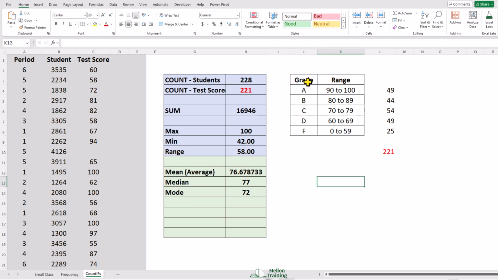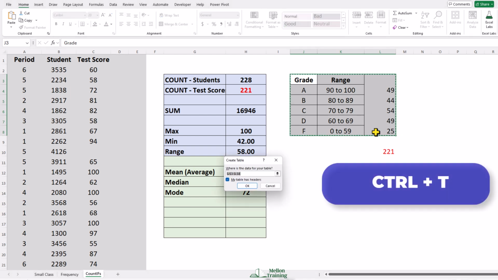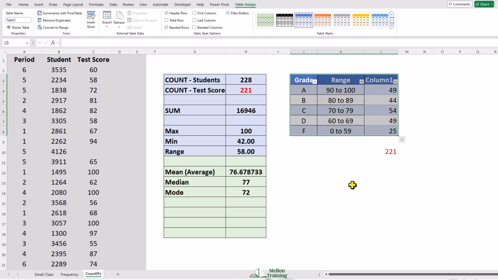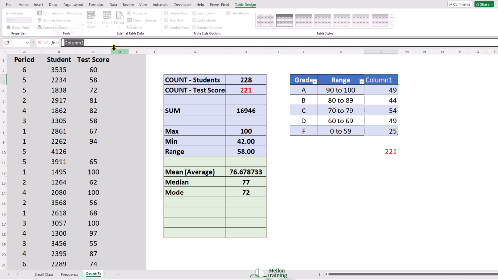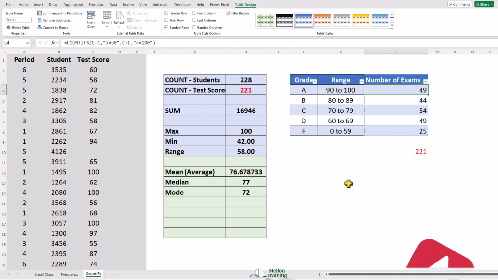The other thing you can do is take your data here and hit Control+T. Control+T is asking us, do we want to make this into a table? Sure, let's go ahead and do that. And there you go. We can change our headings, grade of A, range, and then in this one, we can change that to the number of exams in that particular scenario. All right, so we just created frequency tables using the frequency function and the COUNTIFS function.